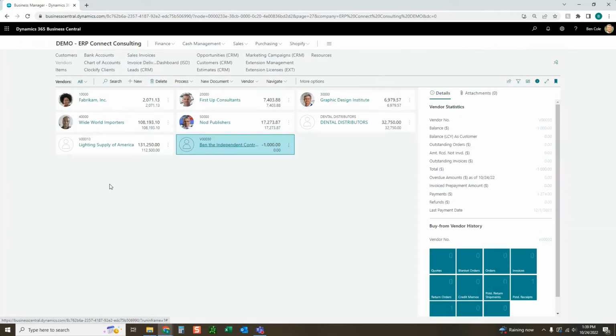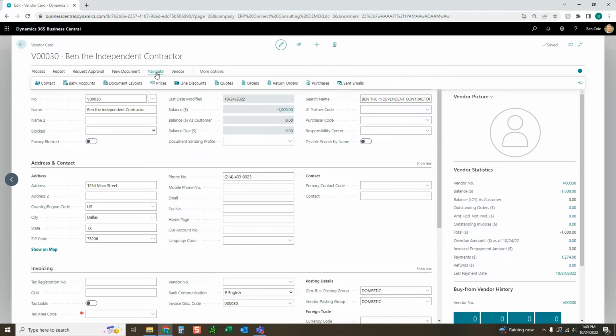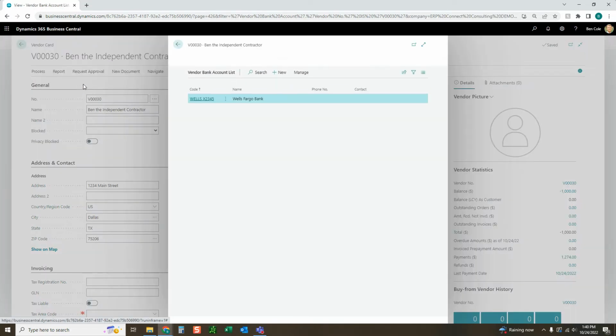So I'm going to jump into one of my test vendors here. And what we'll need to do is we'll need to come up to navigate and click bank accounts. So each vendor can have multiple bank accounts. In this case, we just have one and I've also defaulted it on my vendor card.